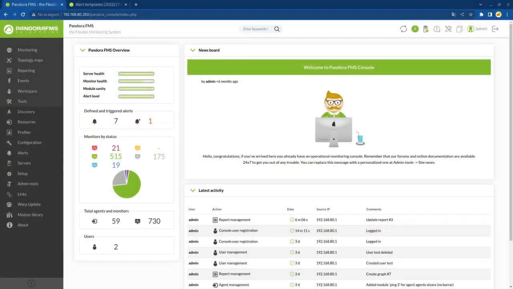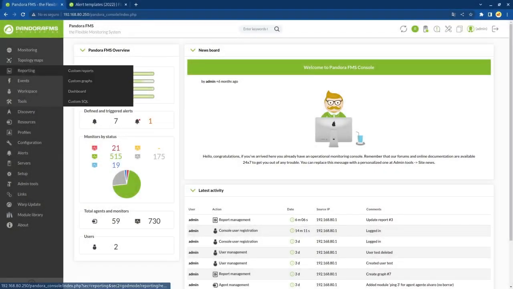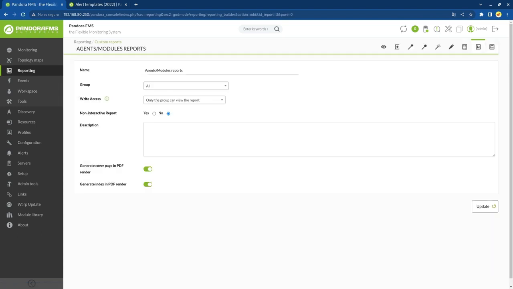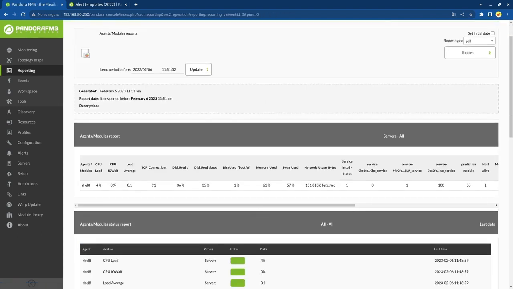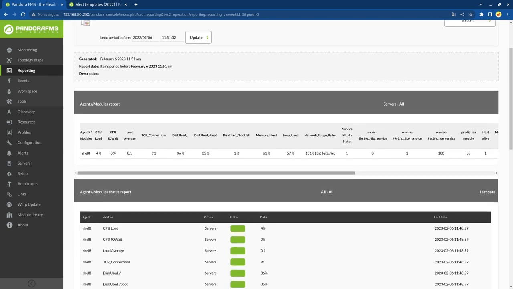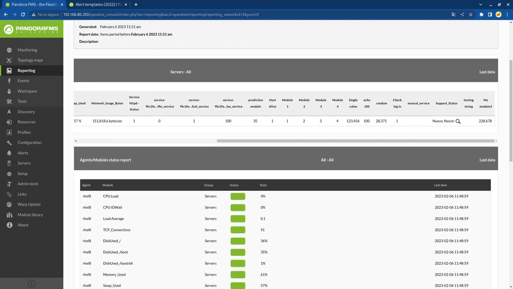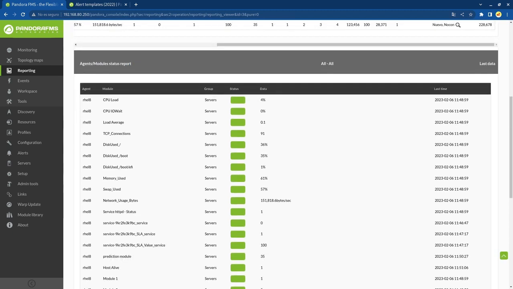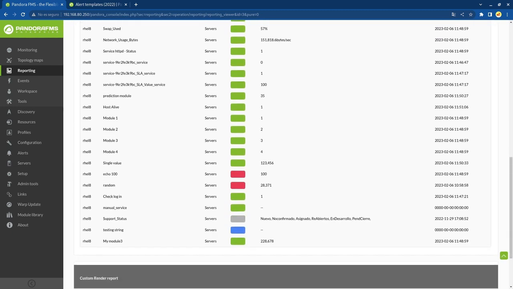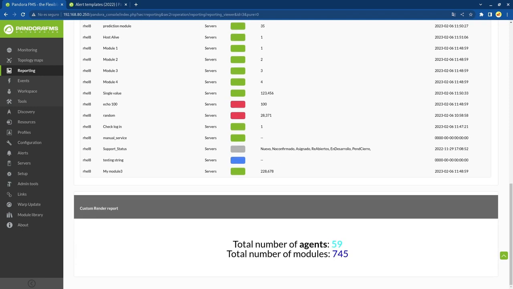In Pandora FMS version 761, there are new elements to create reports. To begin with, let's take a look at the two new agent module reports. With the first, you may see the name of the agent and the current value of the modules you select. And with the second one, you may also see the current module status, group, and last contact.